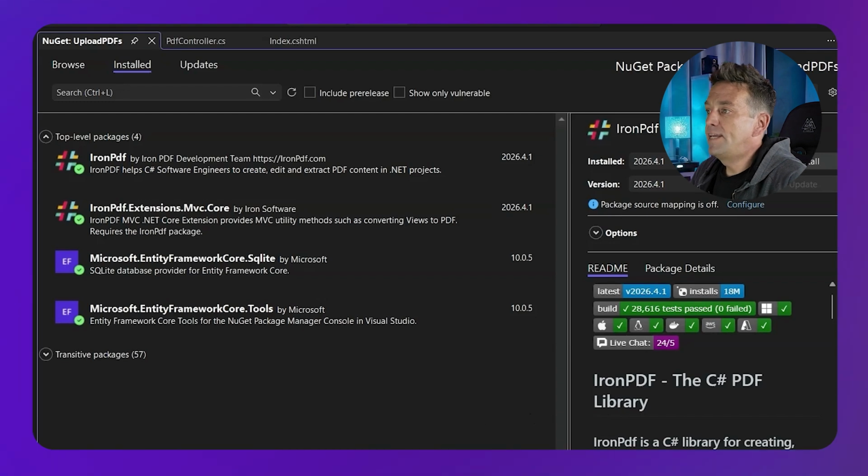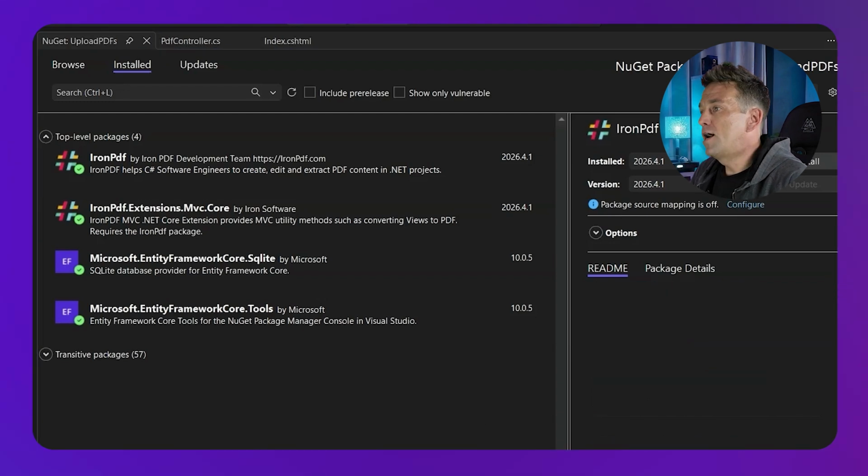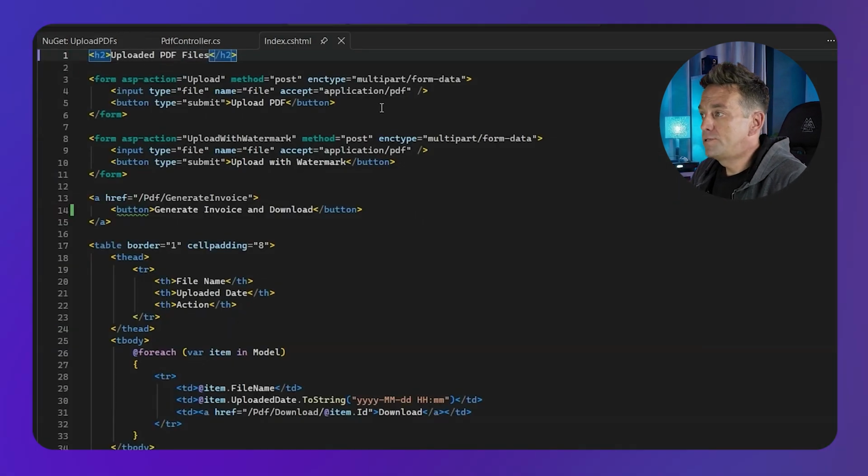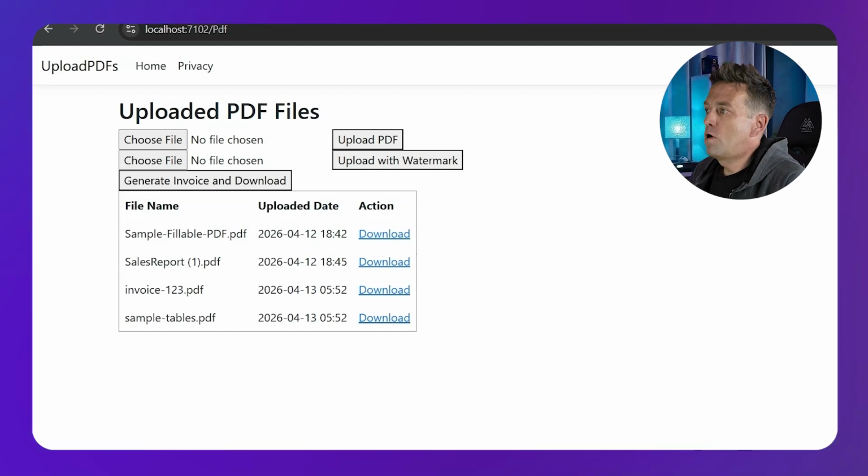So let me show you the end state first. The UI lives in a PDF folder under Views. There are 2 upload forms, one for normal uploads and one for uploading PDFs with a watermark. There is a button to generate an invoice PDF on the fly, and below that, a table listing uploaded PDFs with file name, upload date, and download option. So that is what we're wiring up.